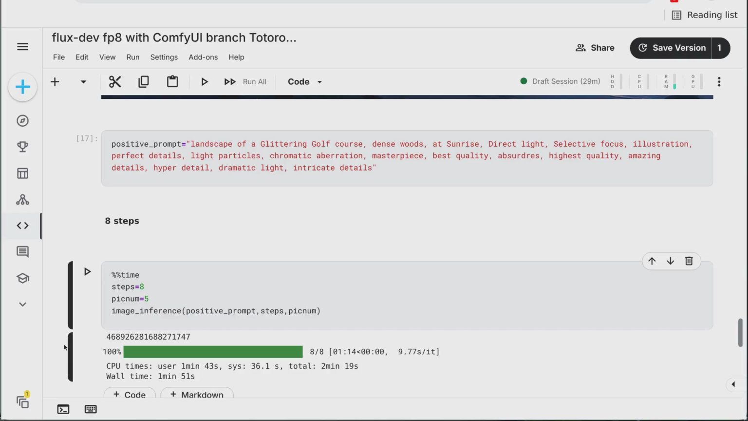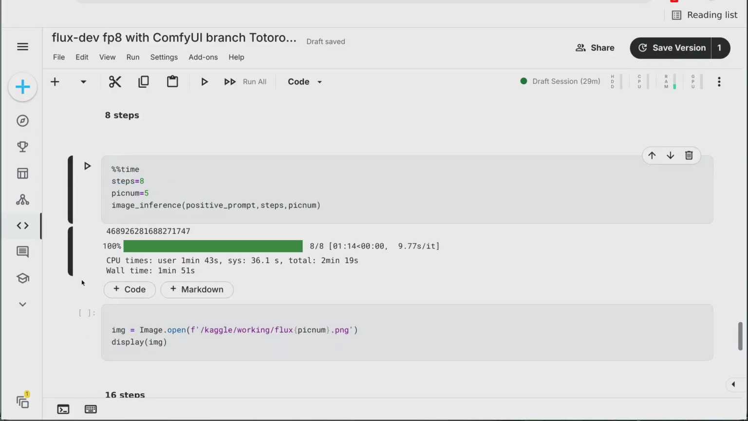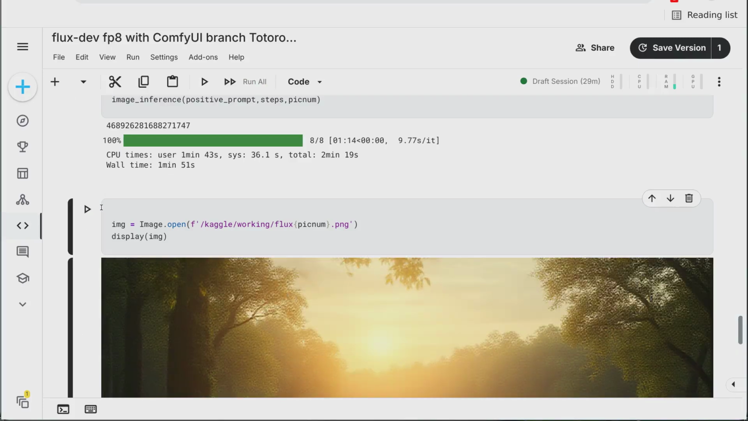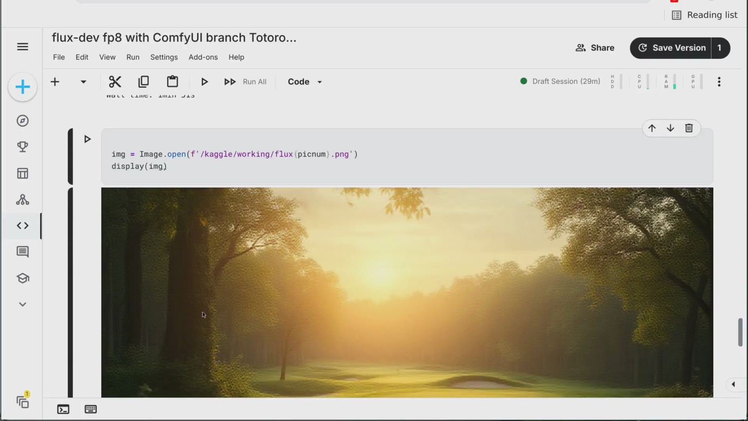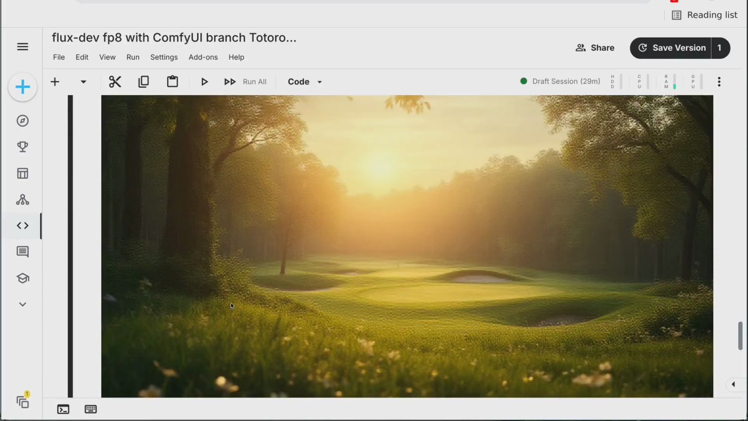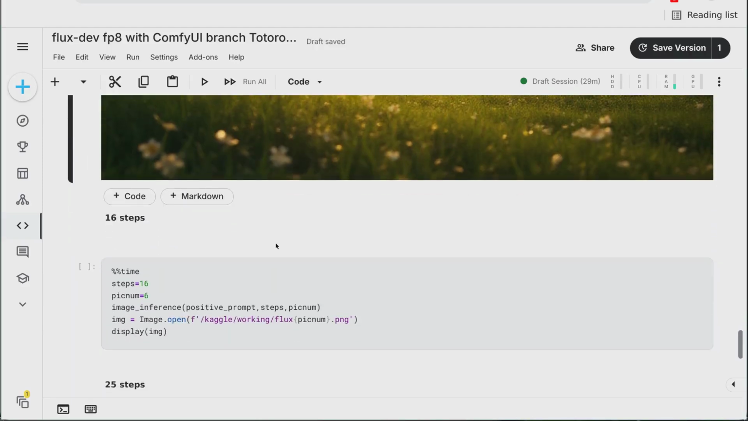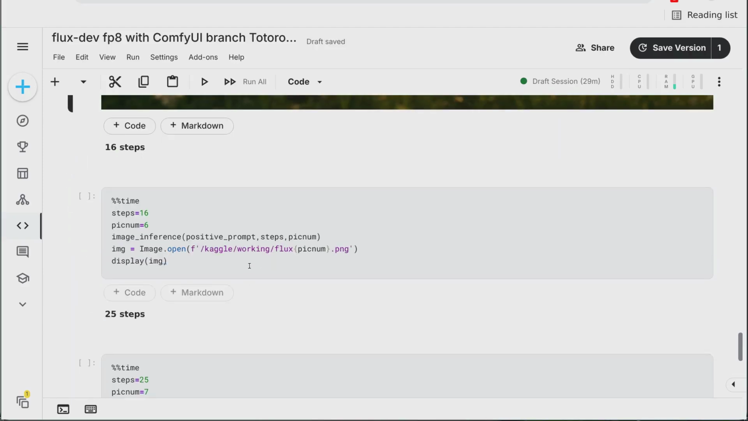So the total time was 2 minutes, because that's what the little time thing does. It tells you the time of the whole cell. So now I'll just check the image. Yeah, so it's a bit spotty again because we've gone back to 8 steps. So 8 steps makes it look a bit weird, as you can see. I mean, it's trying. That could have been a reasonable image if it gave it more of a chance. Let's try 16 steps. This is going to double it up, and we'll see what this looks like.